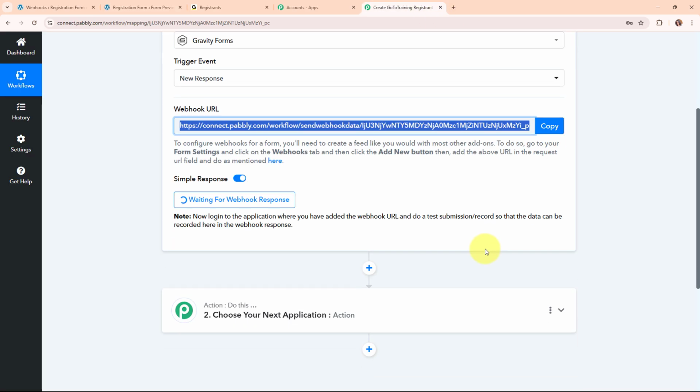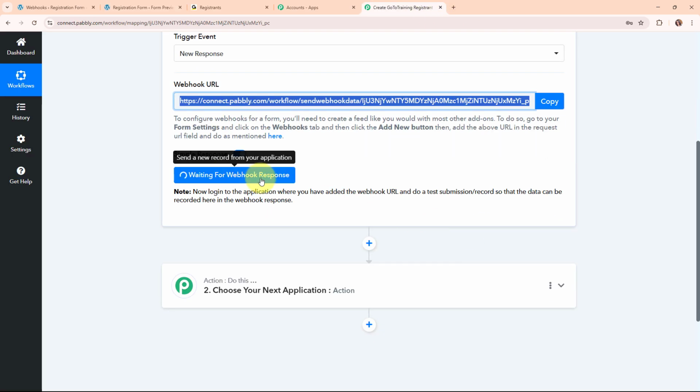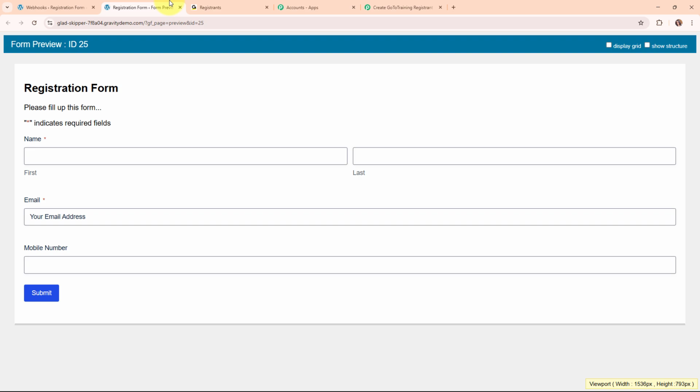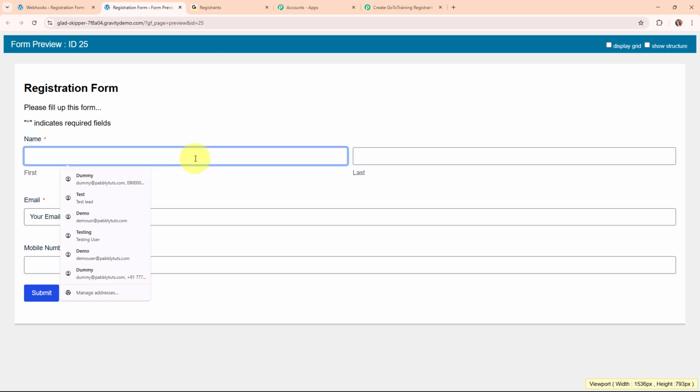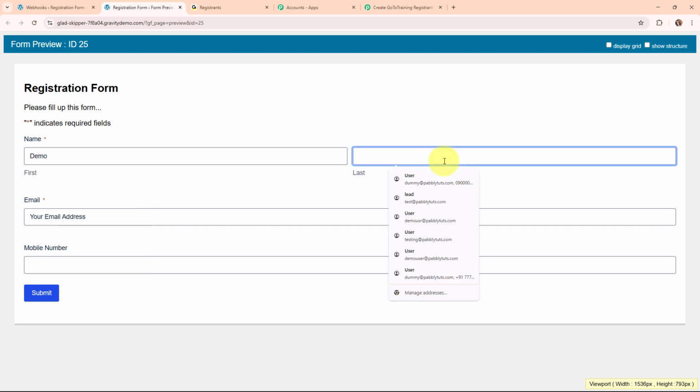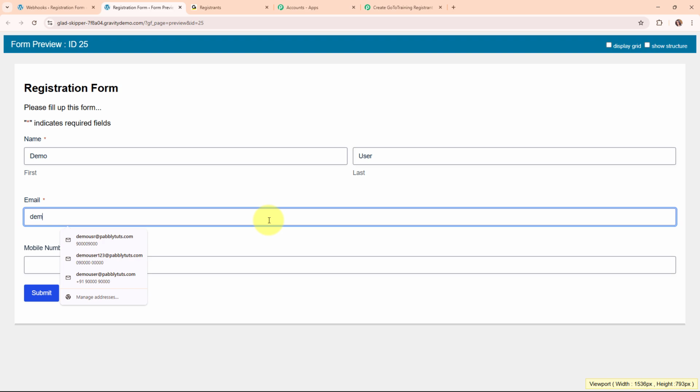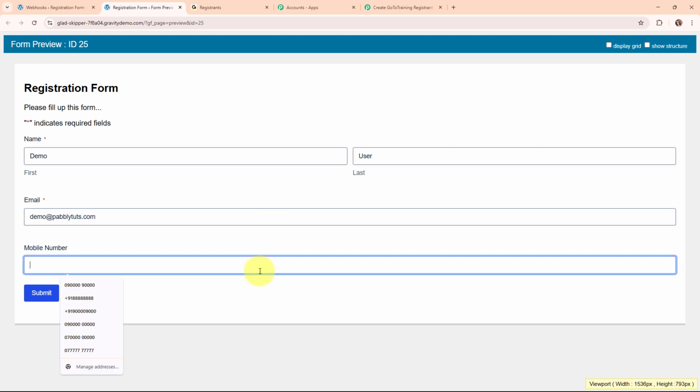And now you can see it is waiting for webhook response. That means to receive a webhook response, we need to do a test submission. And to do a test submission, we need to generate a test response in our Gravity Forms. So for that, let me take you back to my form. And now again, here I'm going to enter some dummy data and do a test submission. So for the name, I'm going to enter the first name as demo, last name as user, email as demo@pabblytudes.com, and a random phone number.